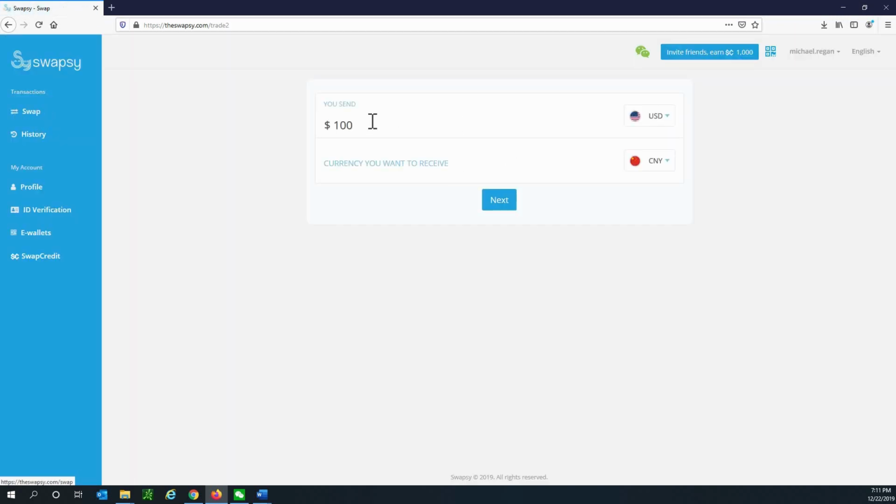So when you click on swap right here, you can select how much you want to send. So if you want to send USD, yuan, or pounds, or Canadian dollars. In this case, I want to send Chinese yuan, and I want to change it to USD. Okay, so I'm going to go with, let's see, 1,000 Chinese yuan.